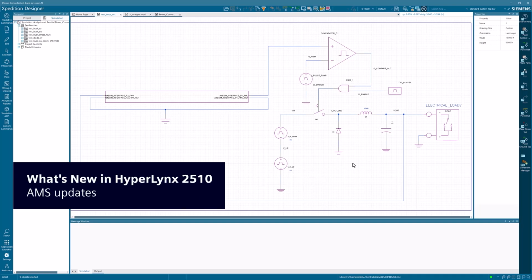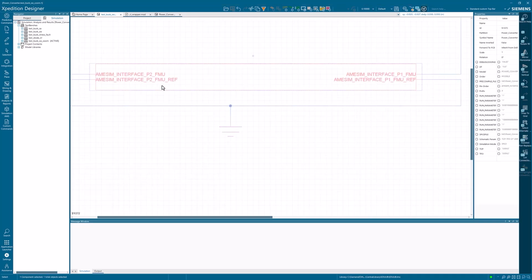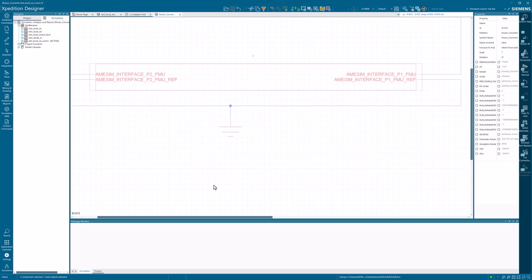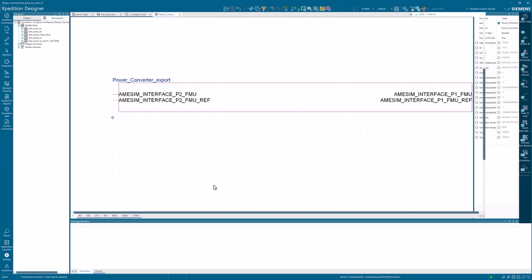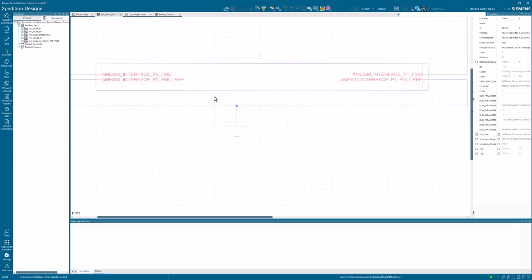Let's discuss what's new in the new release of HyperLynx AMS. Firstly, HyperLynx AMS can now perform co-simulation with different simulation tools using the Functional Mockup Interface, or FMI standard. Simulation models are containerized in structures named Functional Mockup Units, or FMUs.